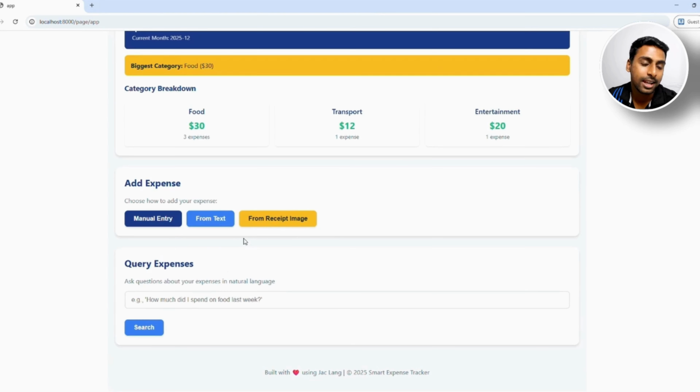So now let's query our expenses. I want to know how much did I spend on transport this month.